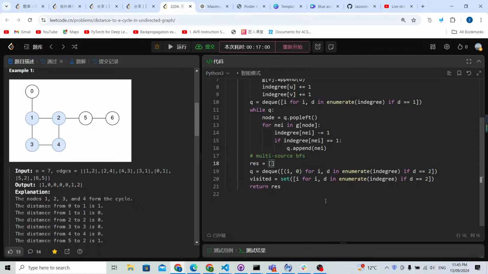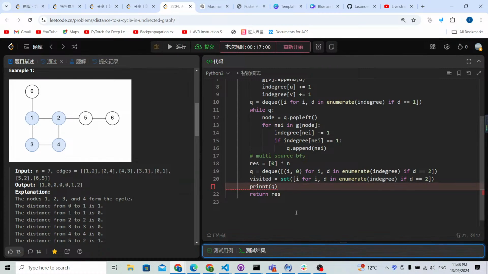I'm going to prepare a final result. It's gonna be 0 times n. Yeah, let me just check what is this Q. Because if we know what is the Q, basically we know what is the weighted set. Let's just check what is this Q. There's something wrong.